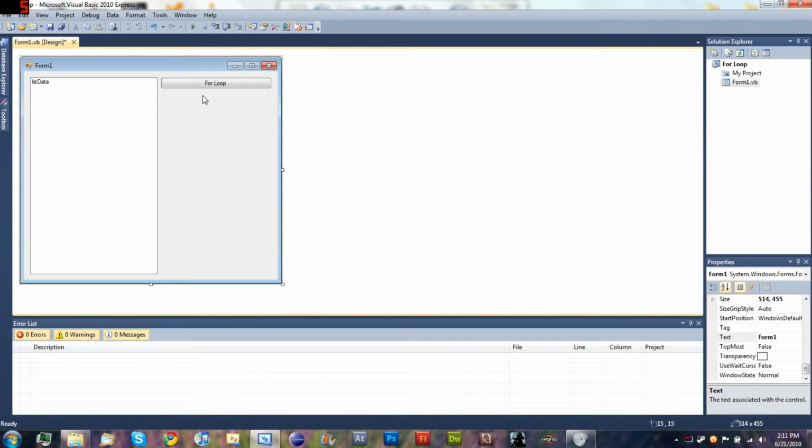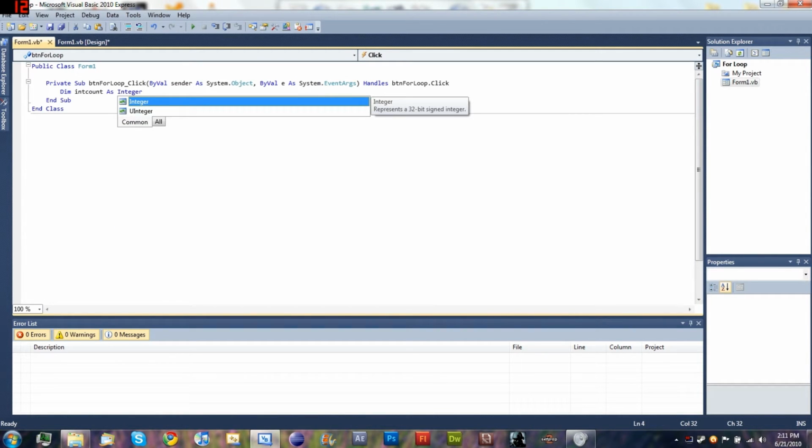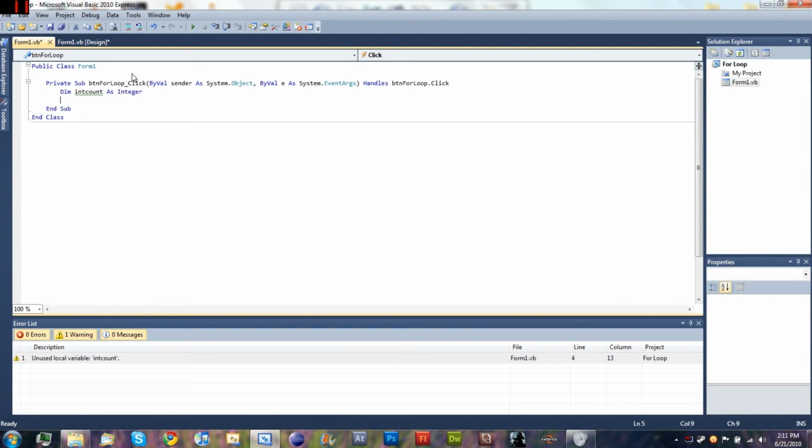Okay, now let's start making the code. Double click on For Loop, and we're going to do something you should be very familiar with by now. We're going to declare Dim count As Integer. So that's just declaring the variable, easy stuff. And then we're going to type ClearList with some empty parentheses.